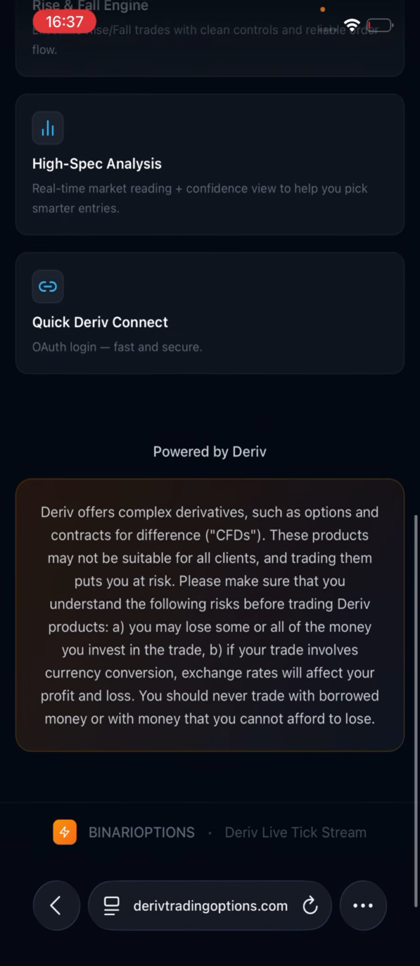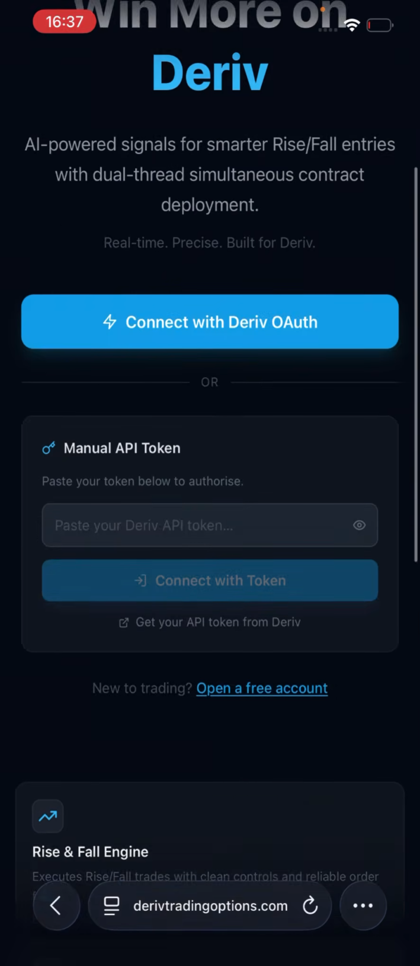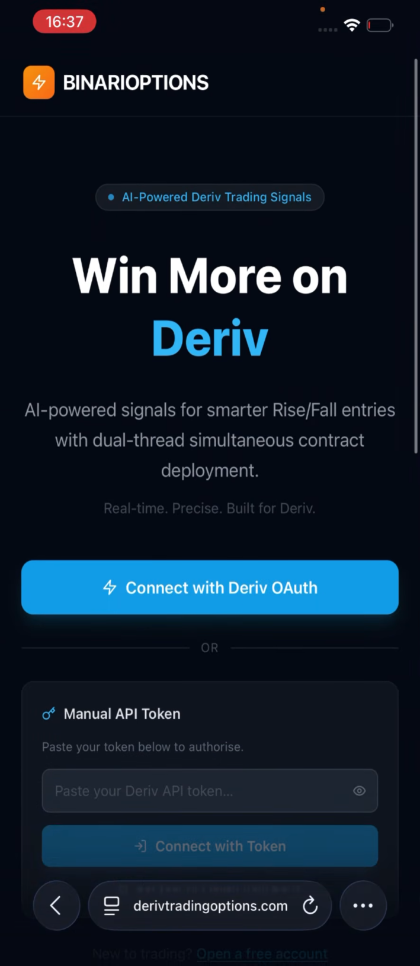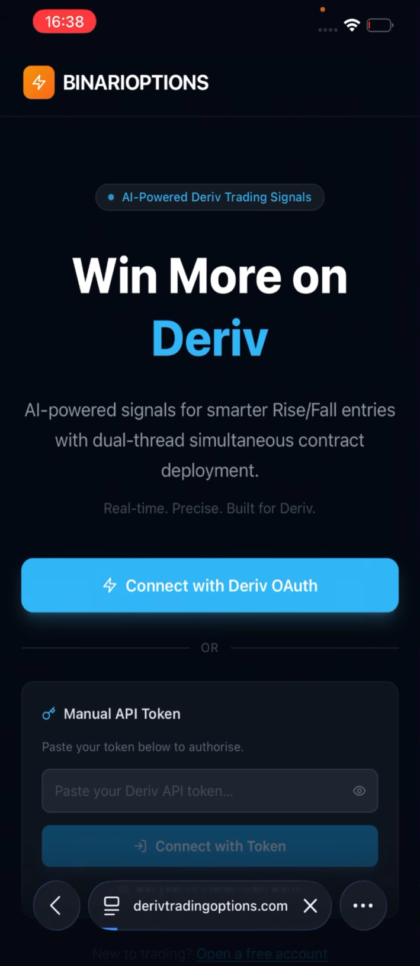Most of the people have been asking where did the automated bots go. So the automated bots are still working now. They are back. They are working on each and every website. You can get to derivtradingoptions.com, and you will get these binary trading options. So you remember, you'll just click here.